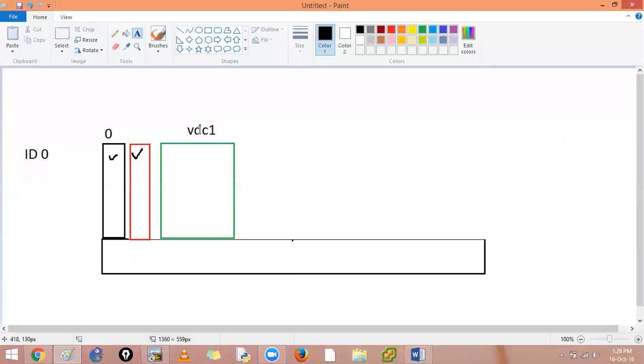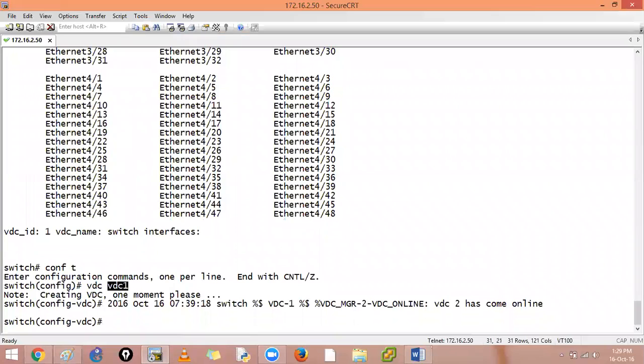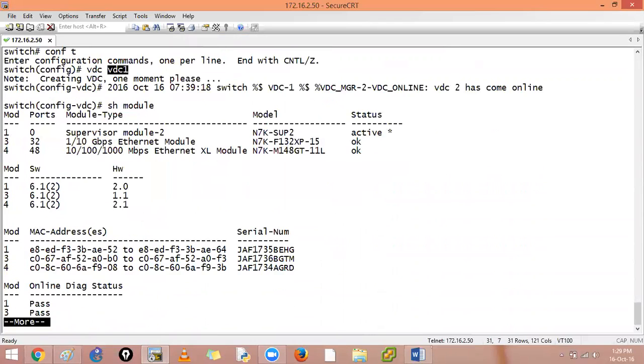Now I created a VDC ID1. Now I have a few modules. I have my third slot has some ports and the fourth slot may be having some ports. Let us see. If I go in here and I say show module. Now a very good thing about Nexus is show commands will run everywhere. No need to say do.